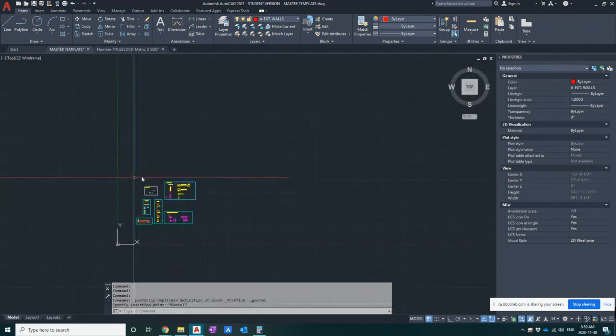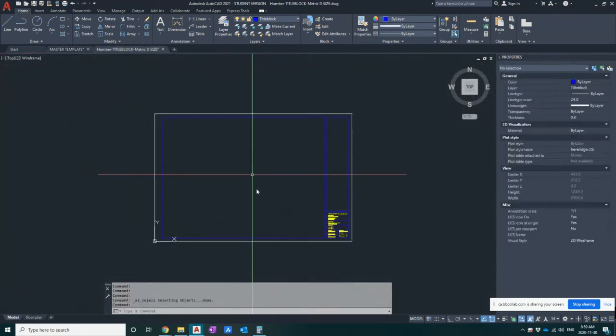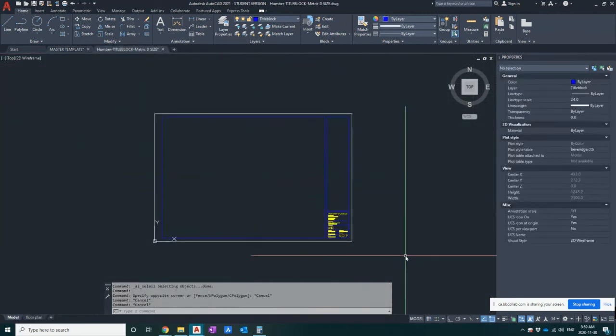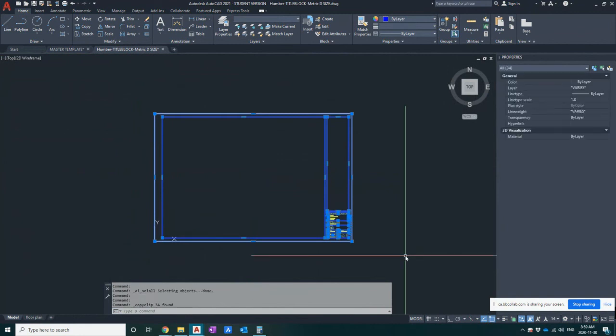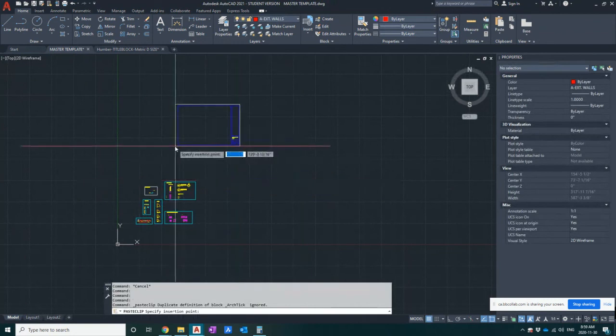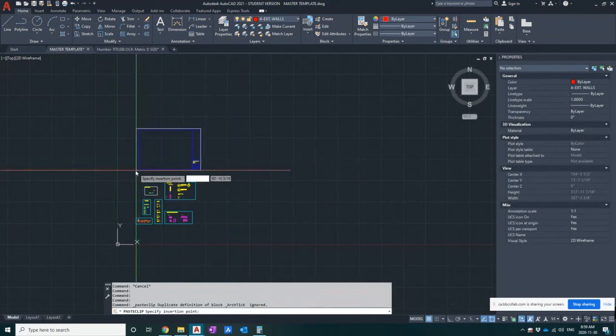Hey, and I didn't copy. I just selected everything. That's why. My bad. Control A, Control C to copy. There we go. Back to master template, Control V to paste. There we go. And there's my title block.